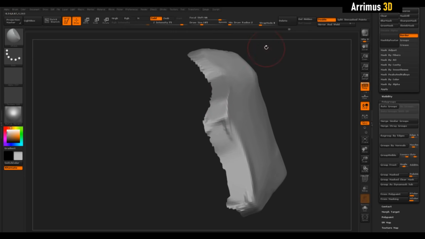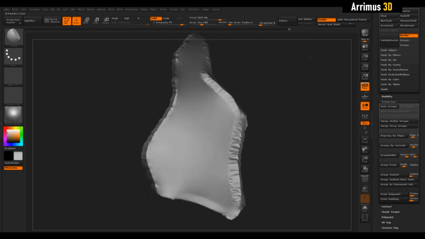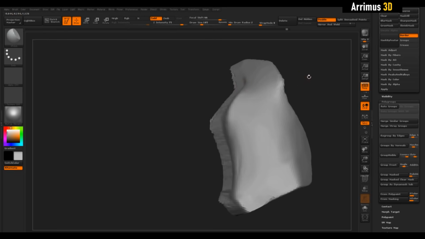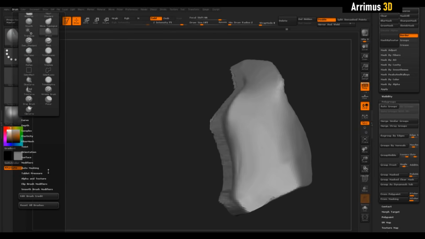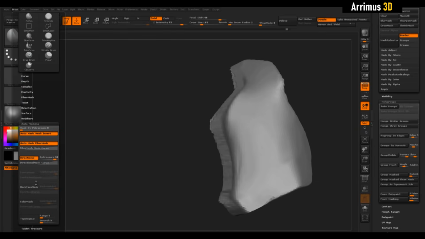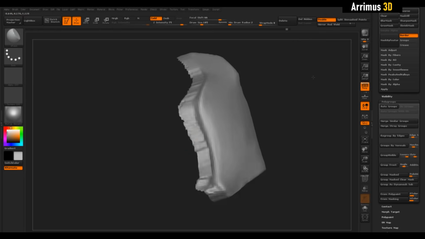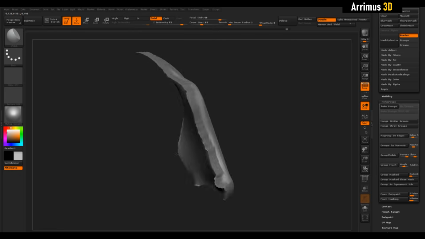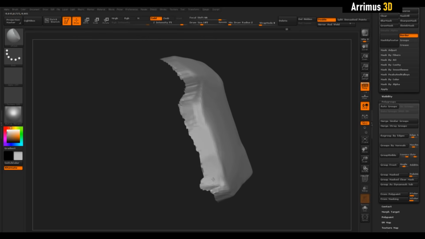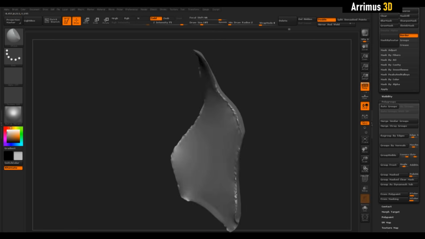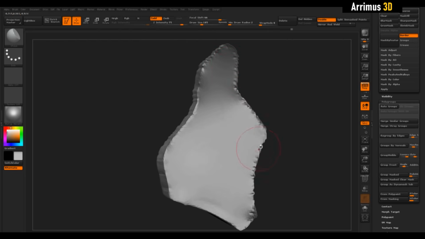Now one thing you may notice is that when geometry is relatively thin, it will start affecting the other side as well. So I'll press Ctrl Z. So what I will do is go under Brush, Auto Masking, and Back Face Mask. And this will prevent your current brush from affecting the faces on the back. As you can see, that effect is no longer happening.